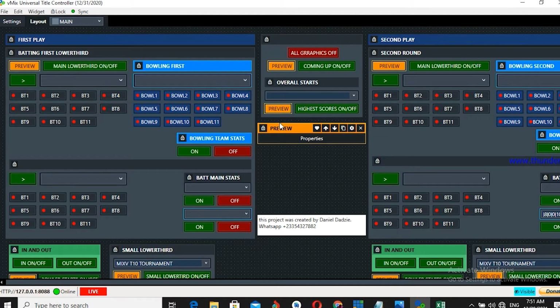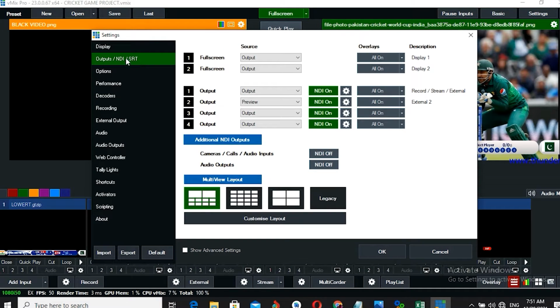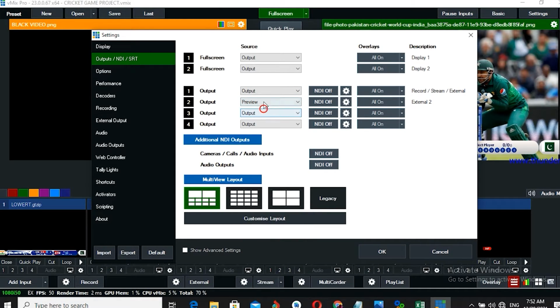We need to set a preview over here to preview everything that goes on there. Go to settings, we go to outputs NDI, okay, this section over here, and this is what we need. Many times you will see all your outputs off like this. You can decide to bring only 2 of them on. Before you do that, make sure this side is selected output, and then this side is selected preview. So you select both, this one on and this particular one.